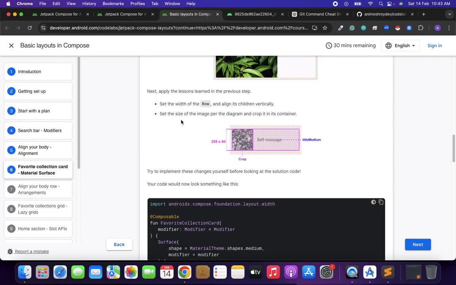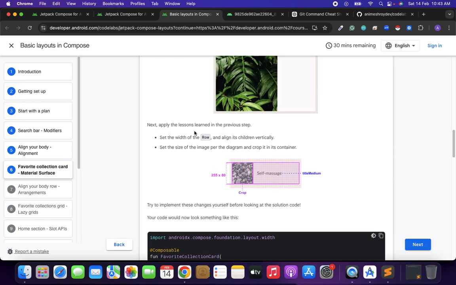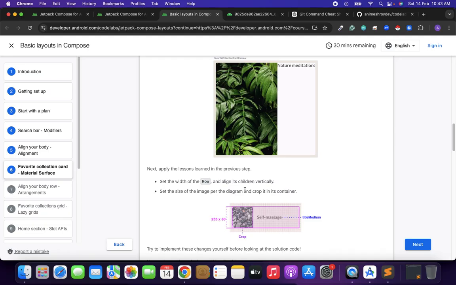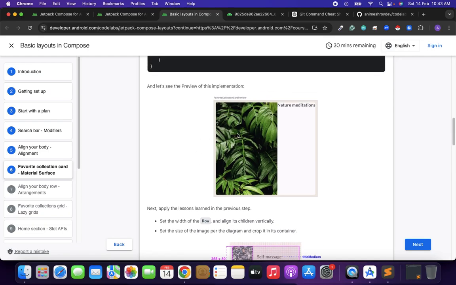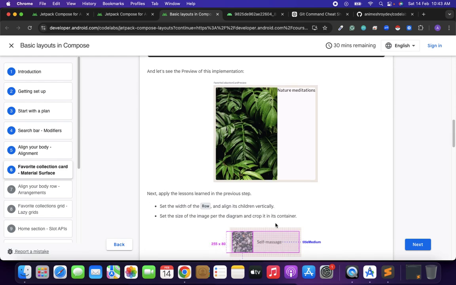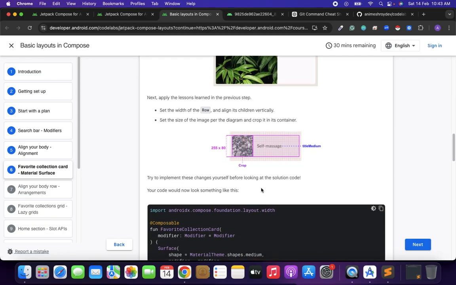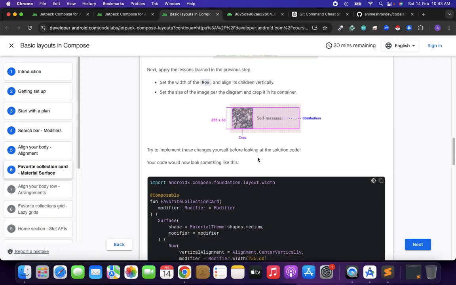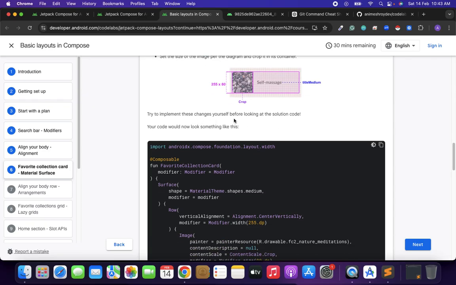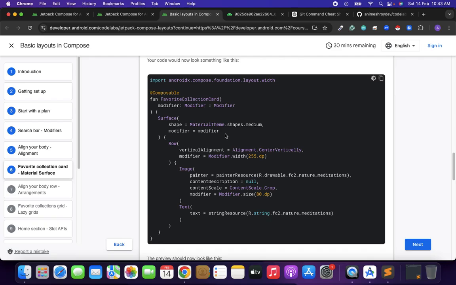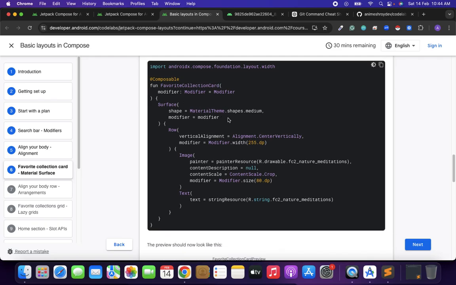Now set the width of the row and align its child vertically. We have to give the row a width now, so we will give fill max width, okay. And align its child vertically. Set the size of the image for the diagram. We have to make the image a little smaller, okay. Try to implement these changes before looking at the solution. Try to implement the changes yourself. We will look at the solution, we have to hurry.